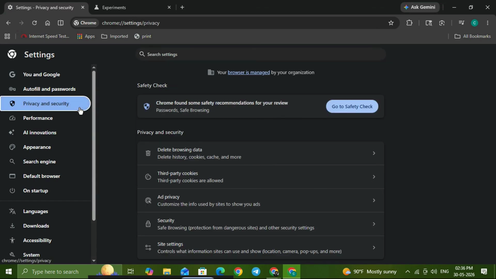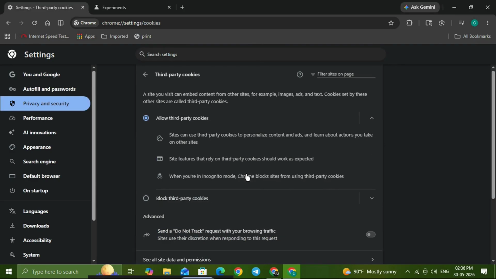In the main panel, select Third-Party Cookies. On this page, select Allow Third-Party Cookies. As soon as you select it, Chrome will update that setting and websites that were blocked may start working again.